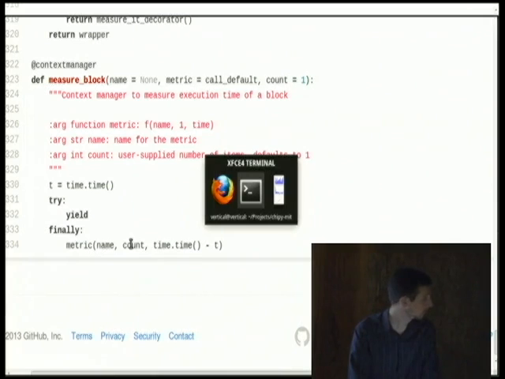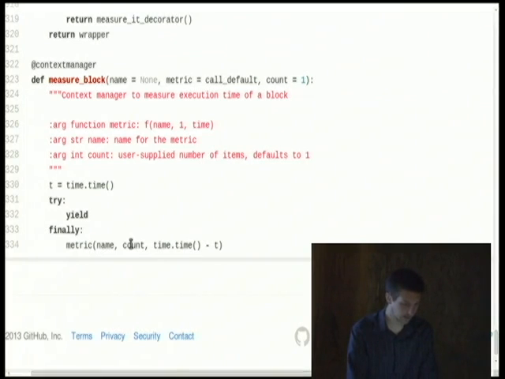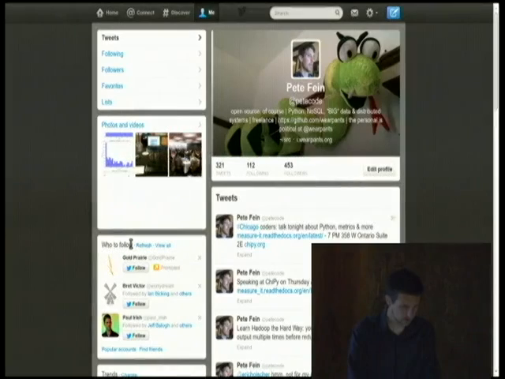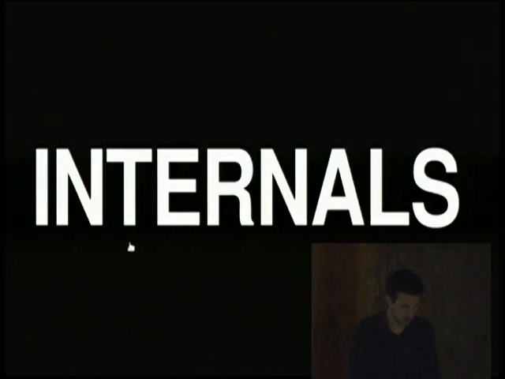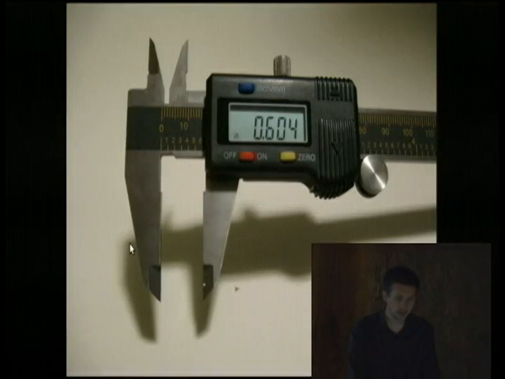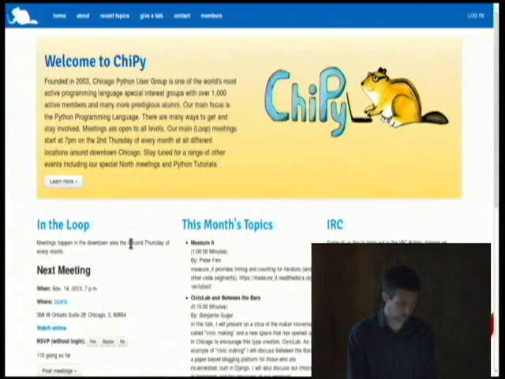All right, so future plans. Basically, more instrumentation. There is... my docs.